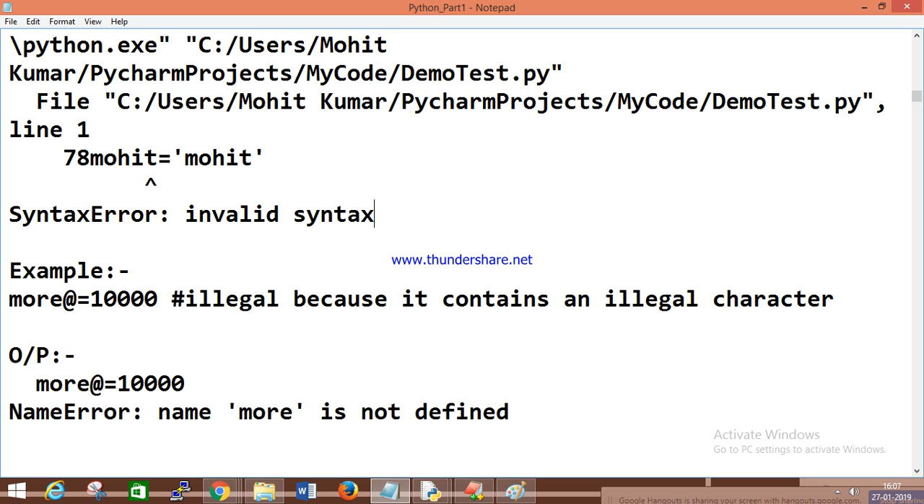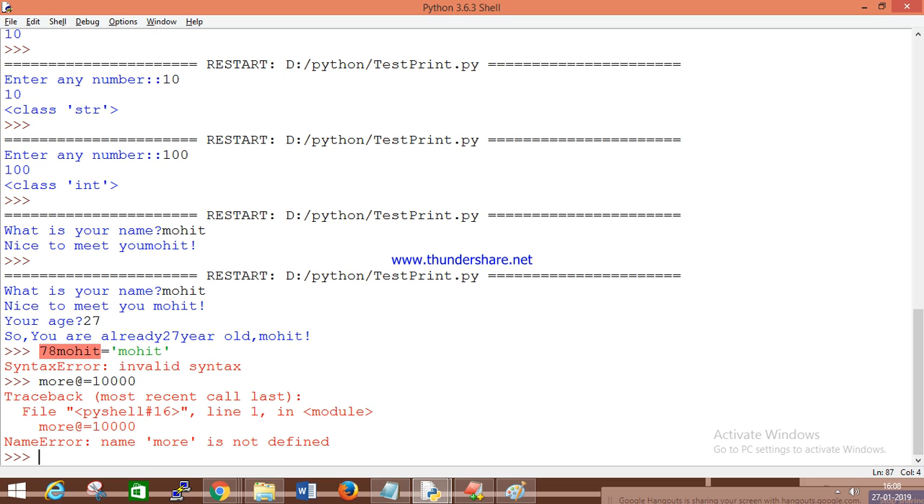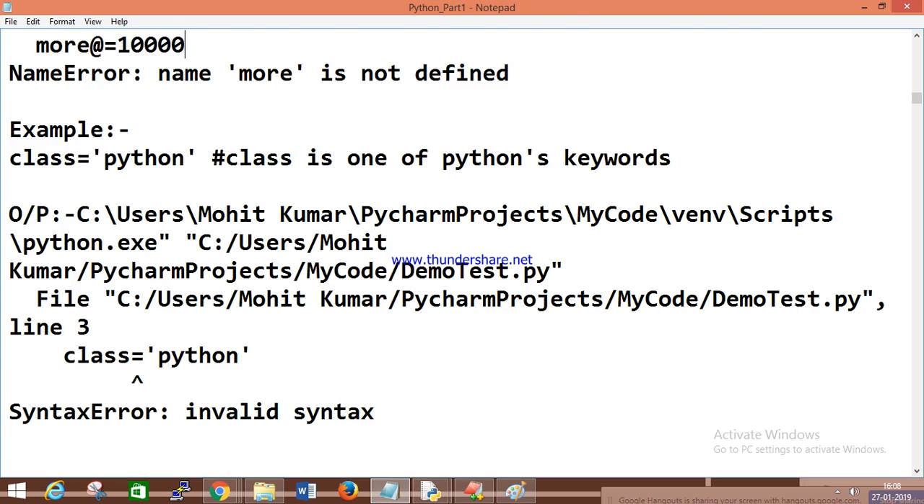When I start the variable name using the @ symbol, then what happens? Again it will show an error, because this @ is not valid. You can see this is a name error. So this is not applicable.